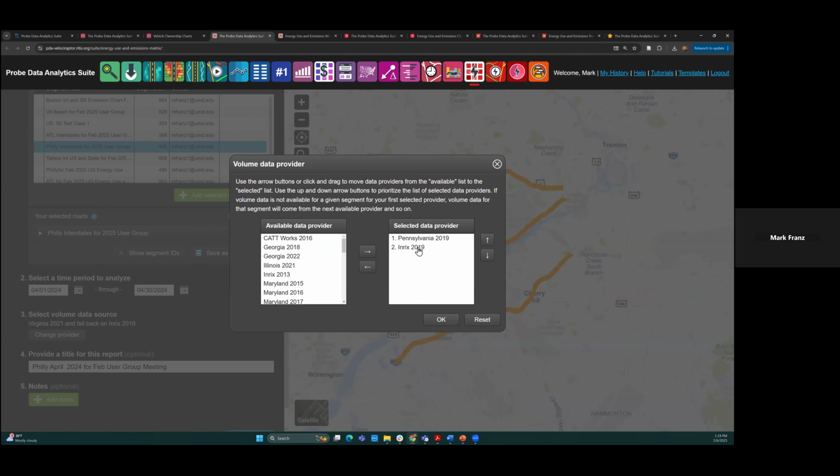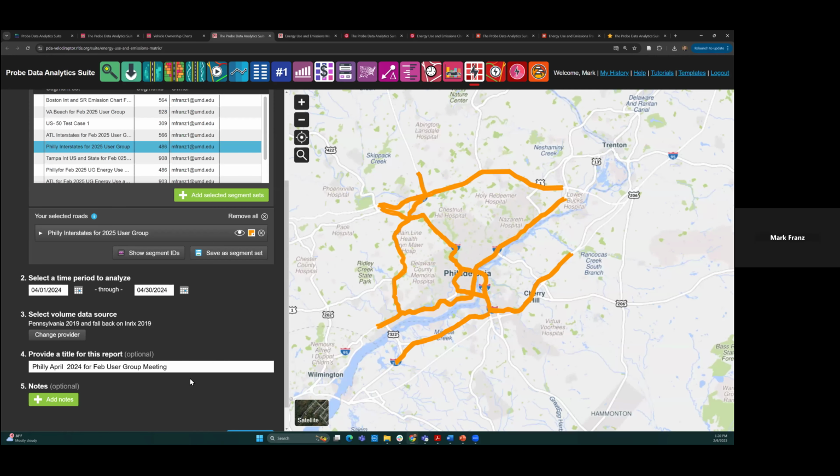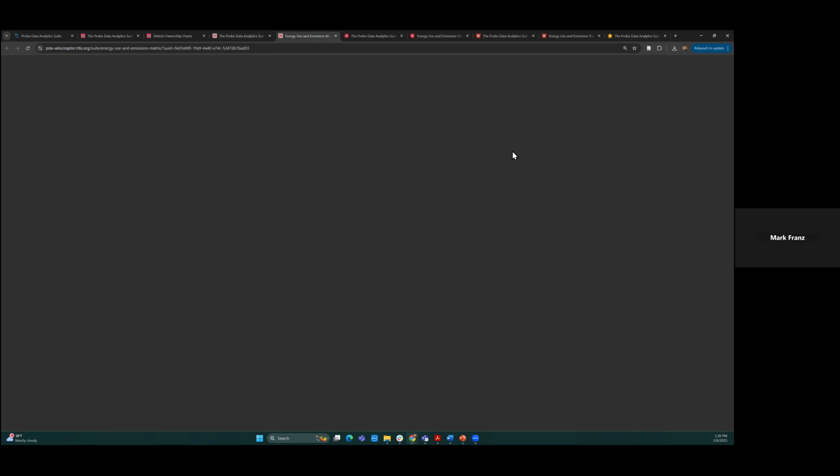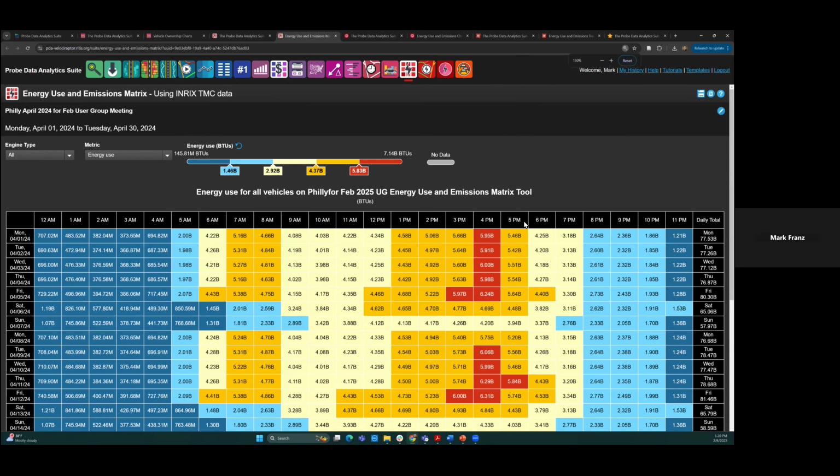So here I'm using Pennsylvania as the primary data source. And because Pennsylvania and New Jersey are INRIX users, I also have access to the INRIX 2019 data. That's the most recent volume data that I have, in case you're wondering why I'm using 2019 volumes in the year of 2024. Again, I encourage agencies to submit their volume data. In any case, those are the ones that we'll use for the analysis. I'll go ahead and hit submit. And then after a few minutes, it'll run the numbers and generate this output.